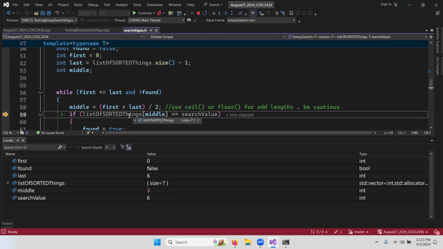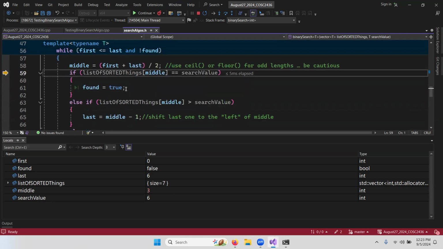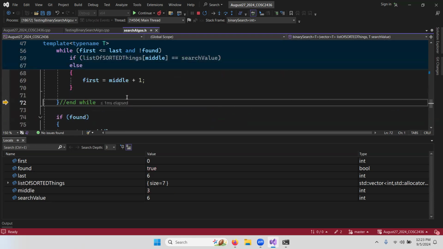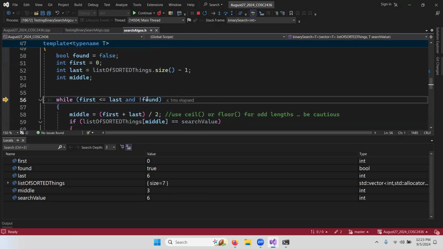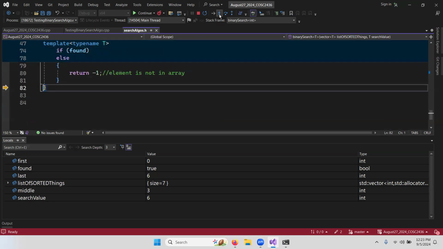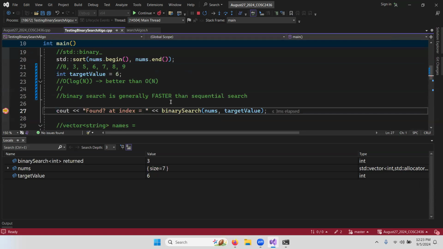But now, middle is equal to 3 still. You can see I'm hovering with the mouse here. So list of things, it's 6, and the search value is 6. So this will set found equal to true. And then we'll come to the next iteration of the while loop. And is it the case that we have not found? This is false. I didn't say that well, but we're not going to step into the while loop. We're going to say if found is true, we return middle, and middle is equal to 3. So, all right, that's the best case scenario for the binary search, the middle element.